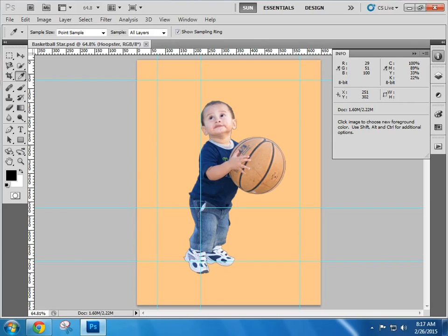So 251, close enough. We're going to click the switch foreground color, which is shortcut key X. Make sure that your foreground is white and your background is the navy blue that you just sampled from his shirt.